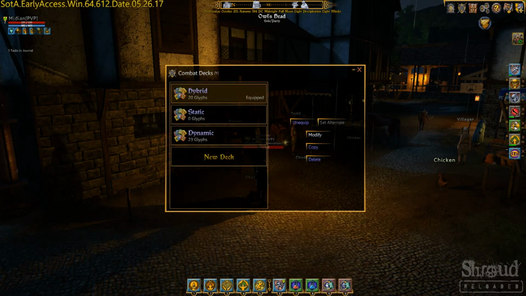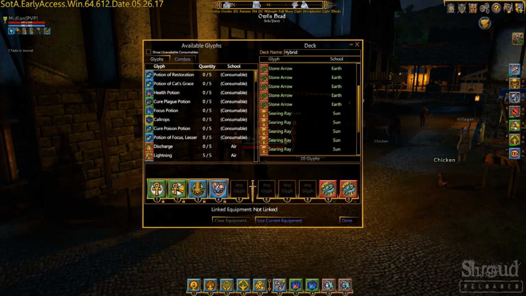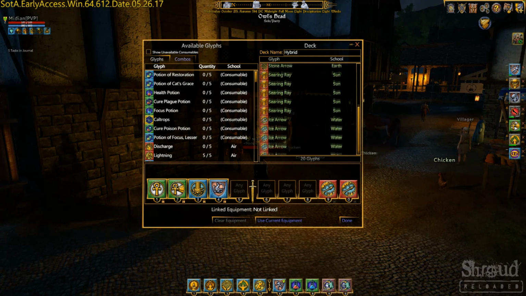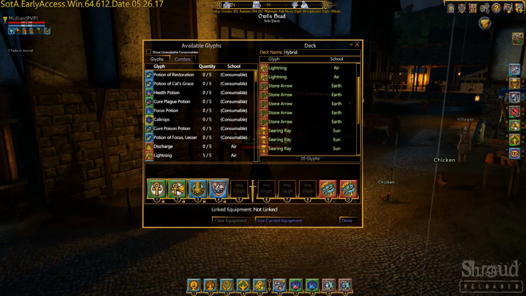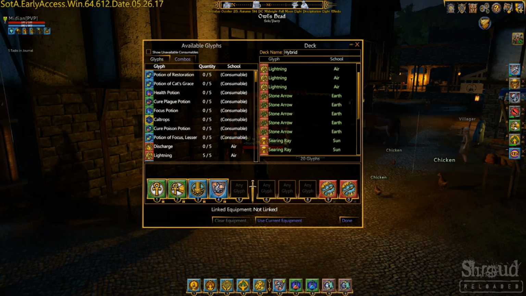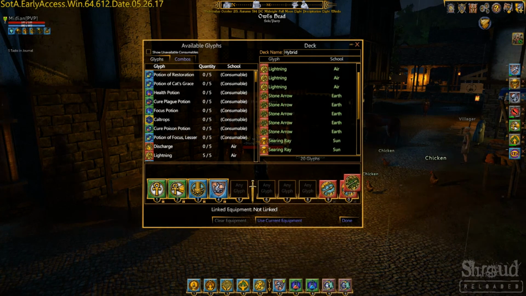You can also add in multiple glyphs. So in this instance, I've changed it so slot 9 only has Ice Arrow, slot 0 will only ever have Ice Arrow and Stone Arrow.